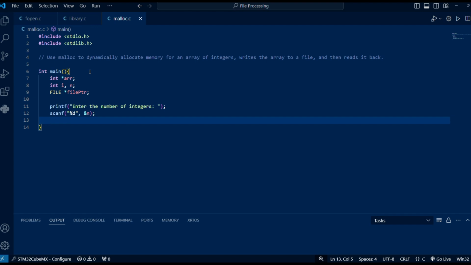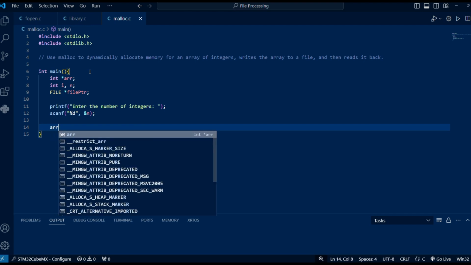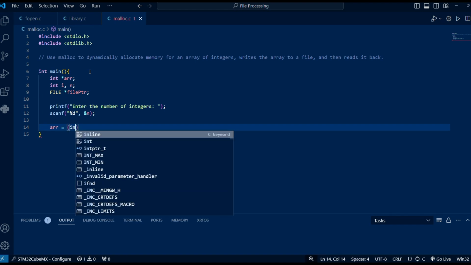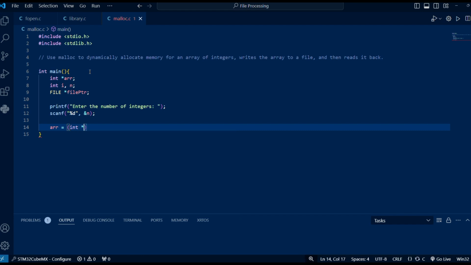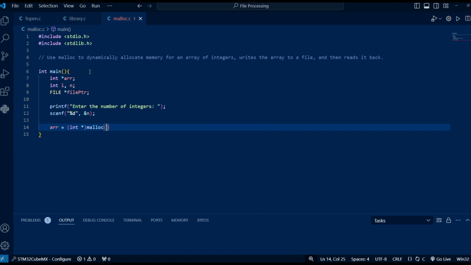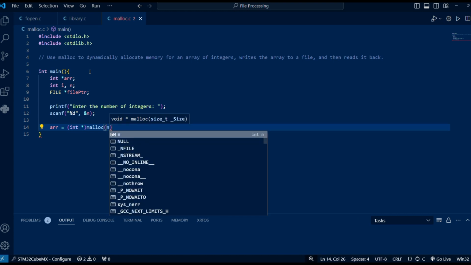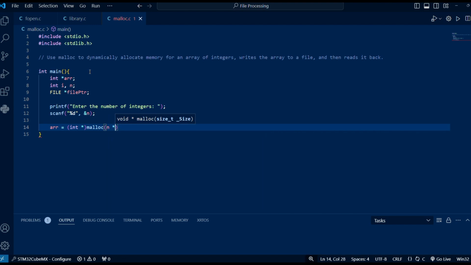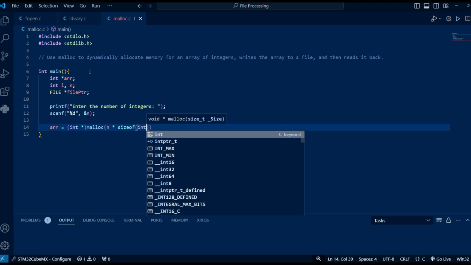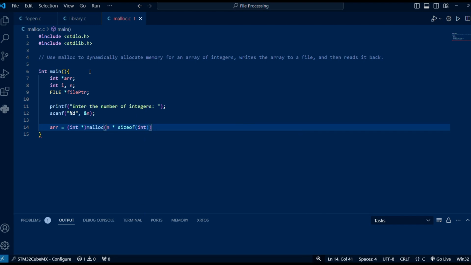Now that we have entered the number of integers that we want to allocate memory to, we have to allocate the memory. So to allocate memory, we're going to say arr, and then equal to, and then we're going to have a bracket, and inside the bracket we're going to have an int, then a space, and then a star, and then outside write malloc, and then bracket, and then n. N is the number of integers, and then we're going to multiply that by sizeof int. So let me explain this line real quick.